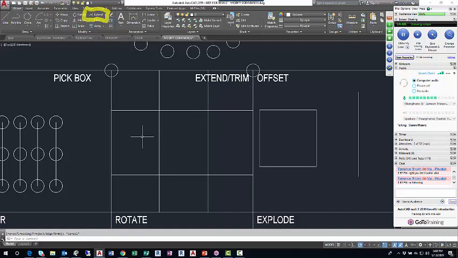All right, so extend wants us to choose boundaries to extend to, and if we just hit enter, we're telling AutoCAD everything in this drawing is a boundary. You don't need to extend to everything, but it's more efficient than selecting 2 or 3 or 6 individual boundaries and then hitting enter anyways. If you're going to hit enter anyways in this command, just start the command, hit enter.